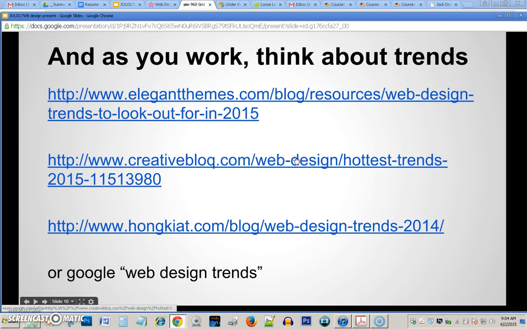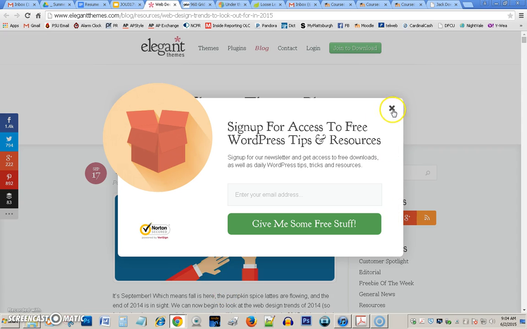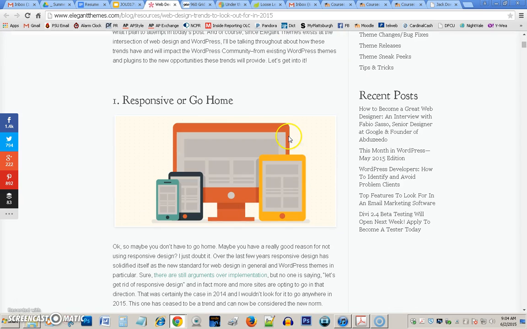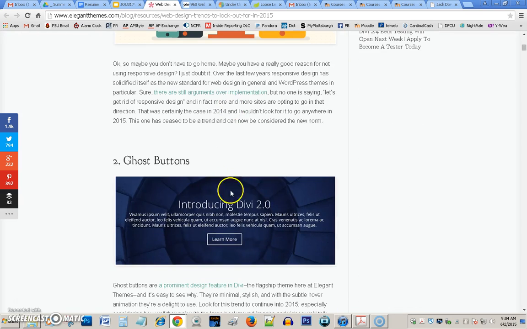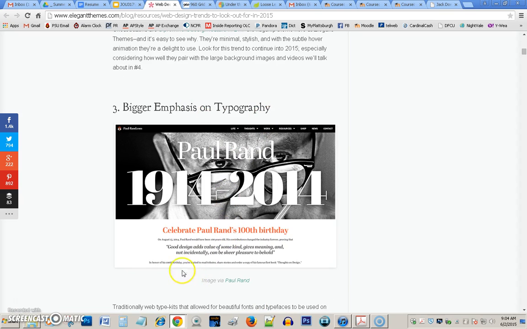And that's something else to think about: web design trends, which constantly change. These are some websites that keep track of trends, or just Google web design trends 2015. I'm not going to spend the time to go through all these sites, but, for instance, this one talks about web design trends to look out for this year: responsive websites, ghost buttons, bigger emphasis on typography. It seems like every year we say this, but typography is always extremely important.